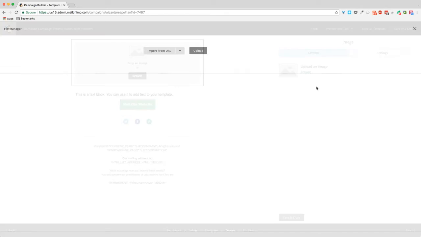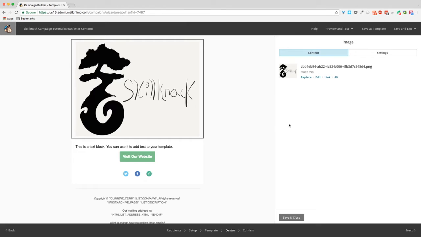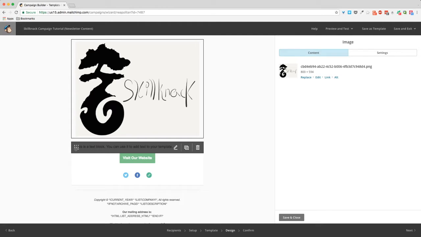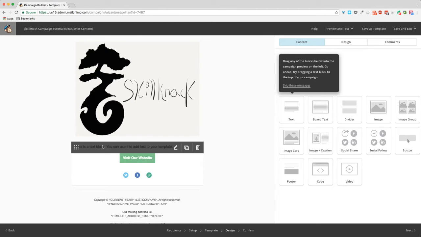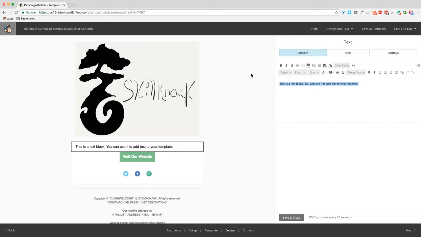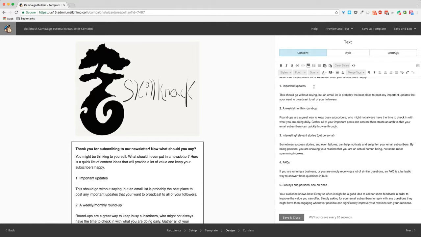And also going to include an image. I already have a few saved up on the Mailchimp server, but you can also upload from your computer. And also have some pre-made text I'll include on some things that you could add to your content or for your newsletter once you create it. So just some ideas. I'm going to edit some of the text.